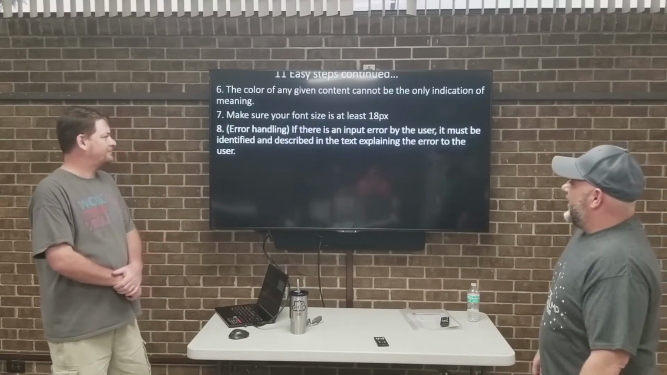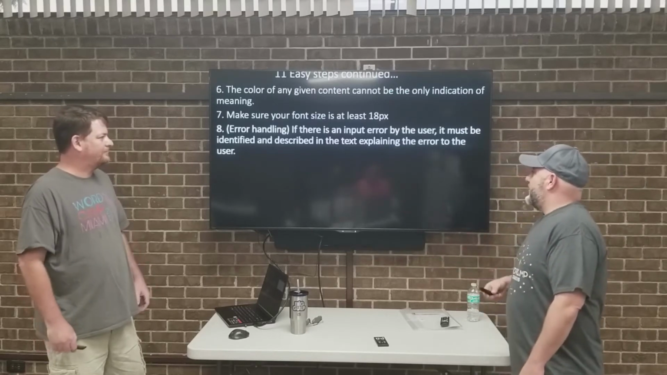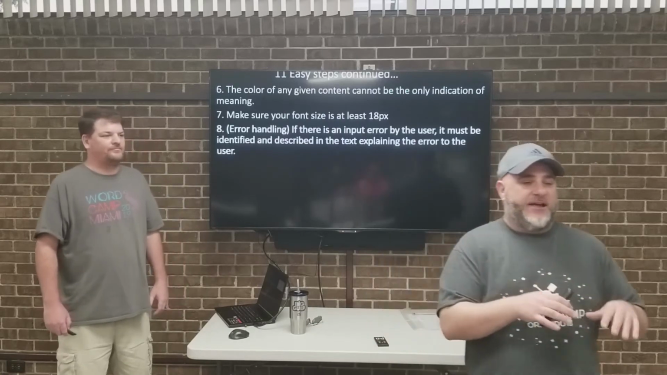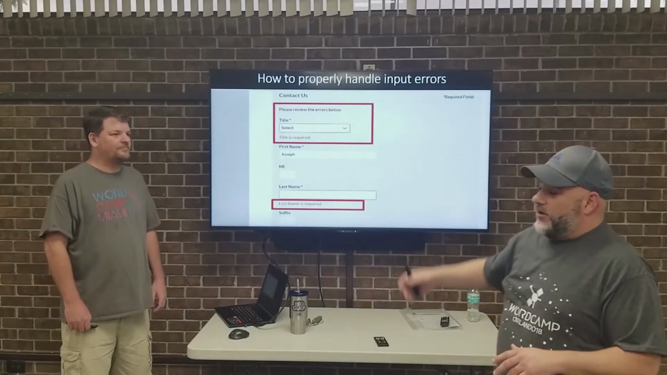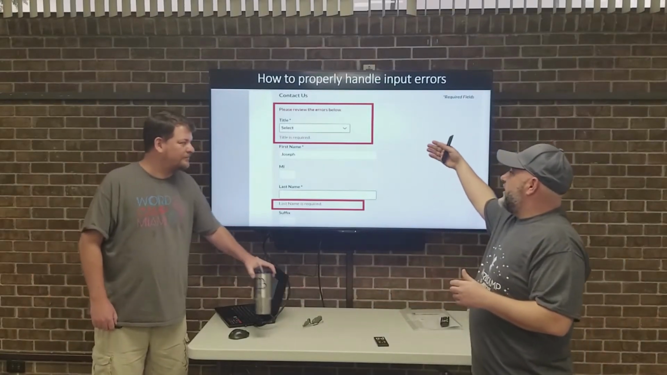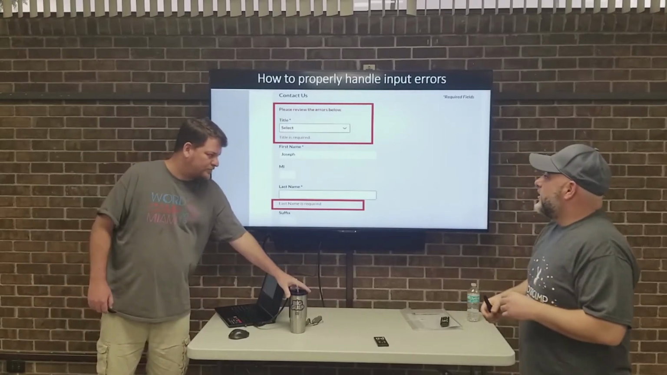All right, your error handling. If there's an input error by the user, it must be identified and described in the text, explaining the error. Basically, if you go to a site and you're filling out a form, and you add something wrong, the screen reader has to have something to explain to you what went wrong. Because again, a blind individual is doing this.